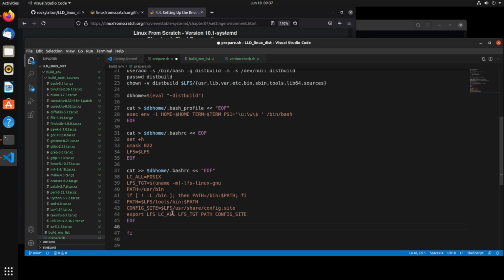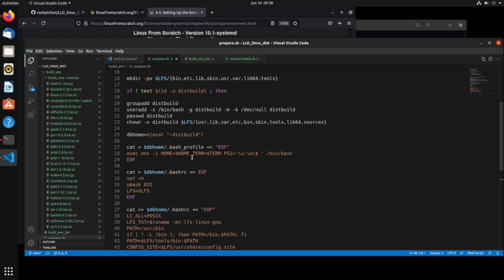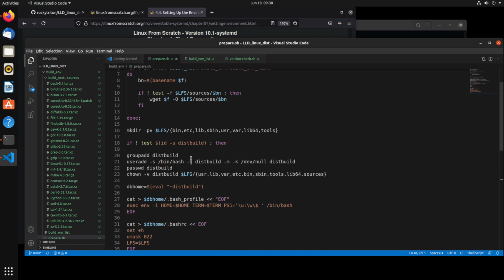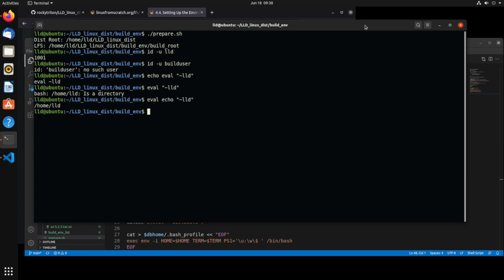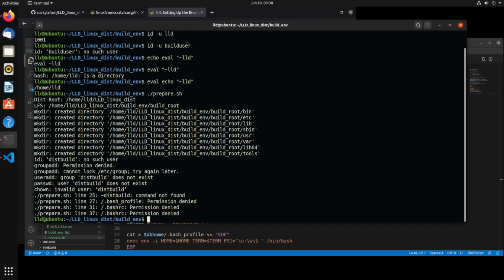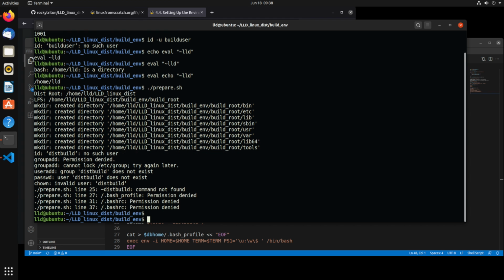So now we're going to make this append instead of recreate the file by using two greater than signs. All right. And I think that should be all that we need in there. So let me go back and run this. Clear. Prepare. Permission denied. Let's see. Oh, this needs to be run as the root user.